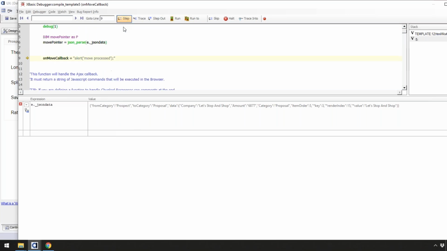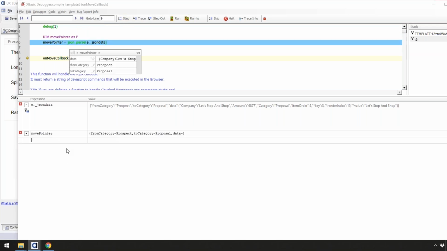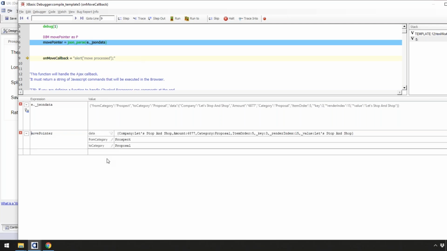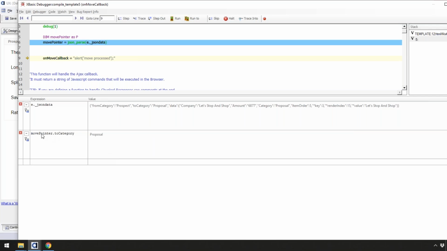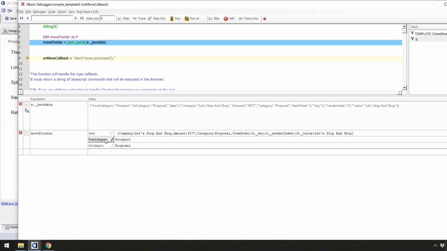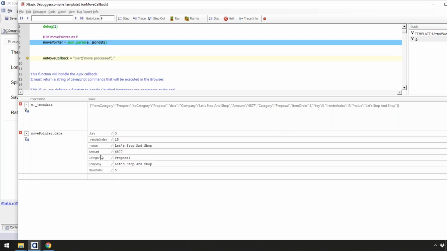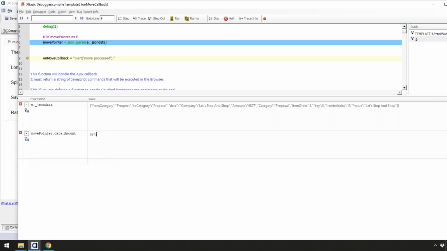So I'm going to step this. What I did is I took that JSON data here and turned it into a pointer. And notice now I have a nicely structured item. So I can get the to category, which would just be move pointer.to category, or from category, etc. And then we also have the data in there. If I wanted to get, for instance, the amount, I could just do that. So instead of writing a parser, I can just make it go into a pointer and then refer to my data using this nomenclature very easily. In fact, I'll show you how I use that in a moment. Go ahead and copy that so I have it on there.